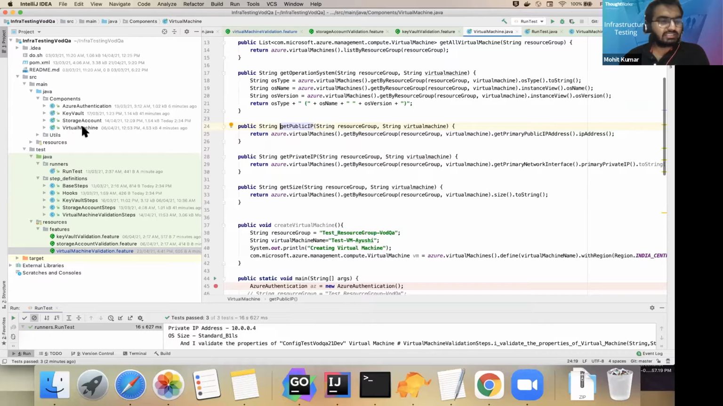This method actually resides here in the virtual machine component, and it wants the resource group name and the virtual machine name. And then we just need to call the Azure object and the virtual machine, then specify which virtual machine we want to use by get by resource group. We just provide the resource group and the virtual machine, and we have got our specific virtual machine. Now just calling one method called get primary public IP address. This will bring the public IP address from Azure, and will return it on this method's call.